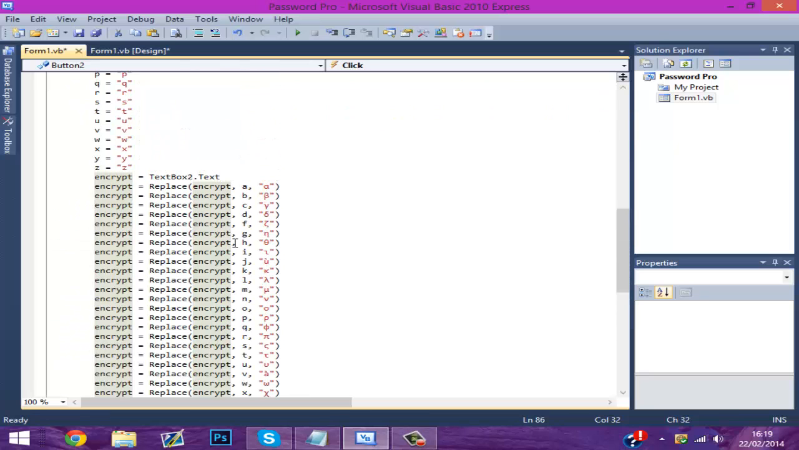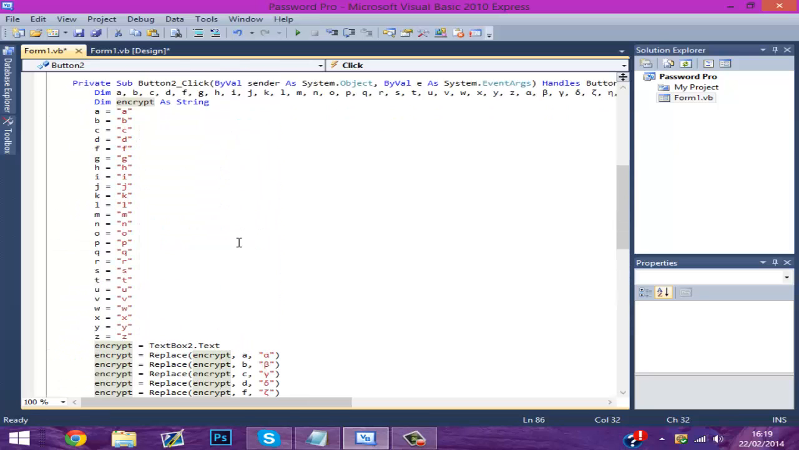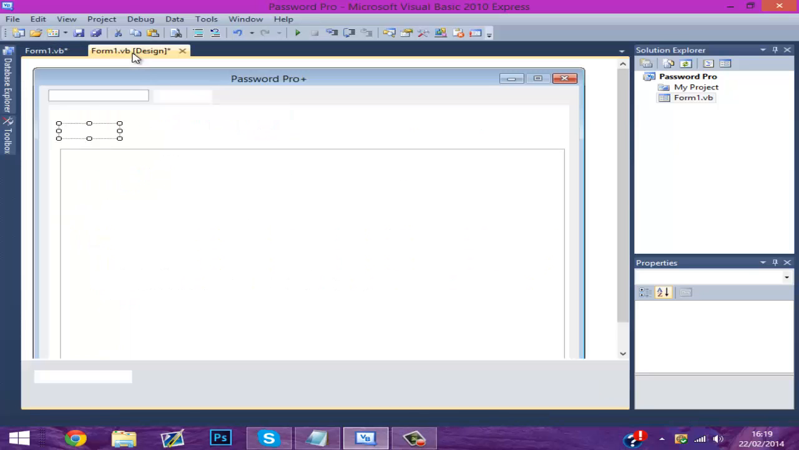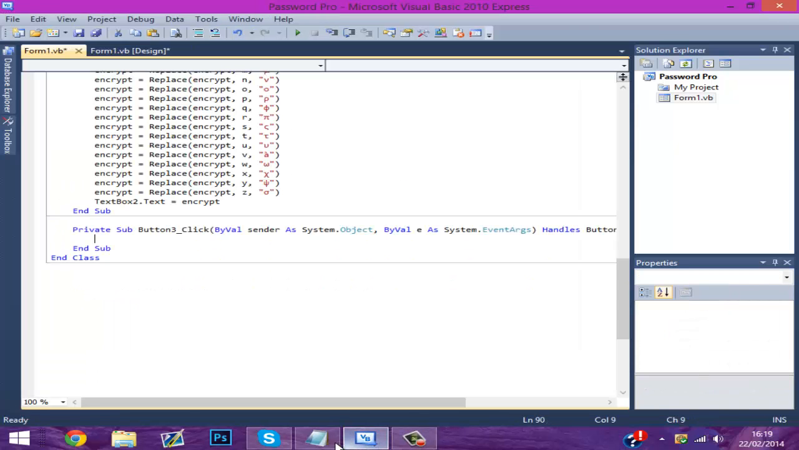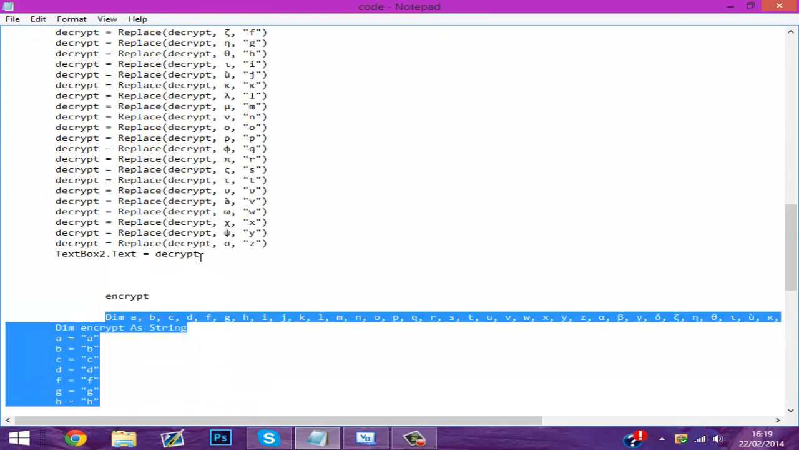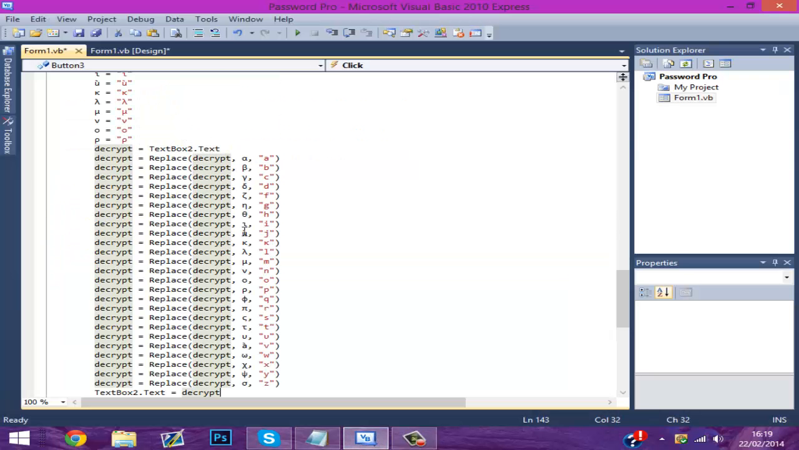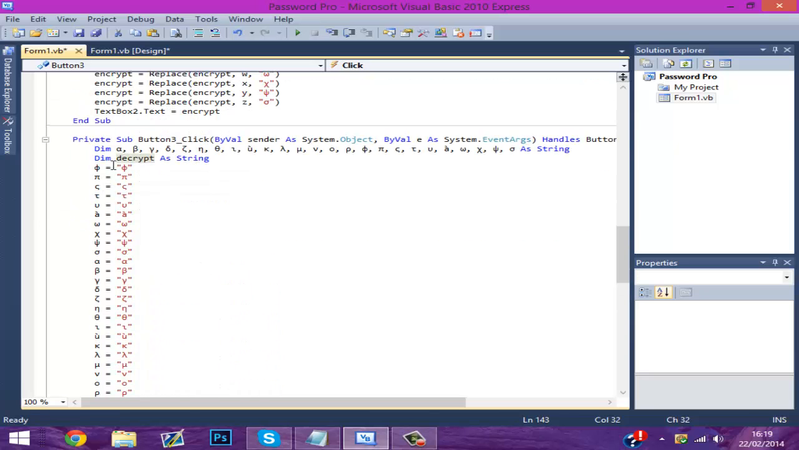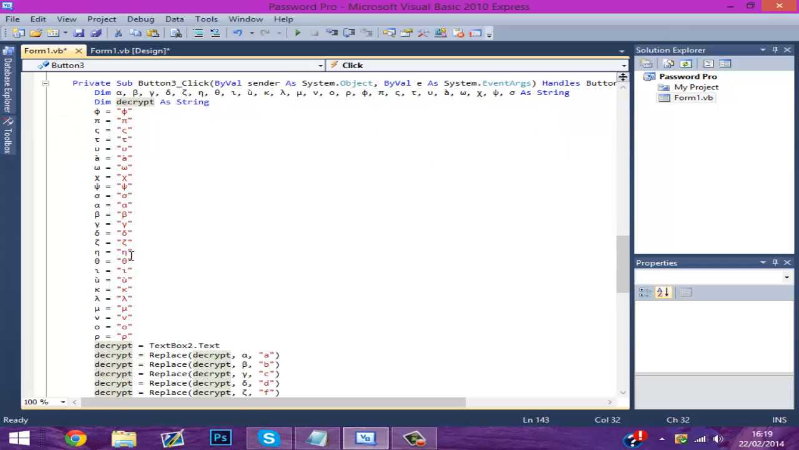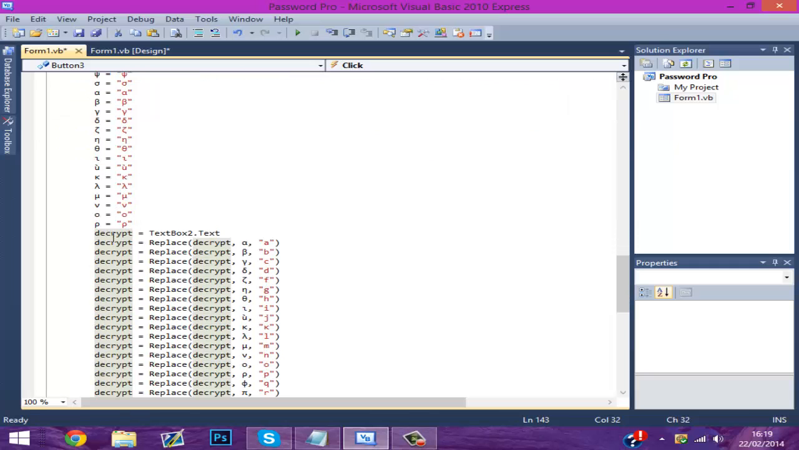Okay, so then we've got all this algorithm in here. And then for the decrypt button, we're going to add in our decrypt algorithm, which is just the reverse of the encrypt. Okay, and we're going to paste this in here. So it's basically just mapping out our text. And then it's saying decrypt equals TextBox2.Text, and then it's declaring decrypt to replace A with an A.